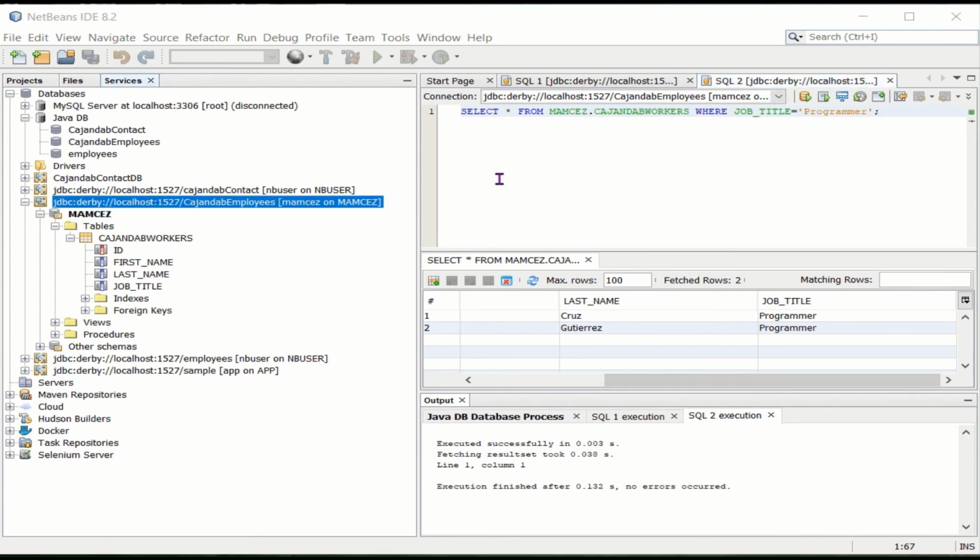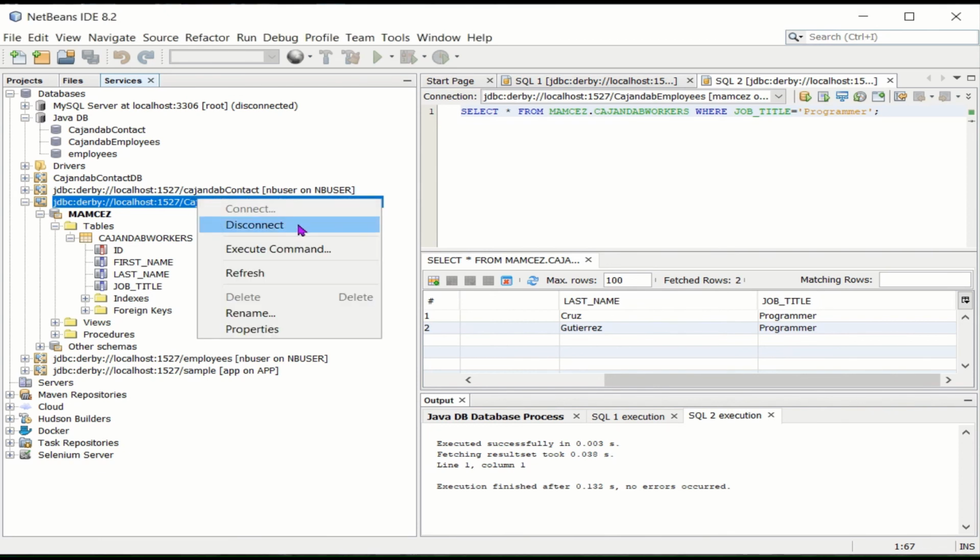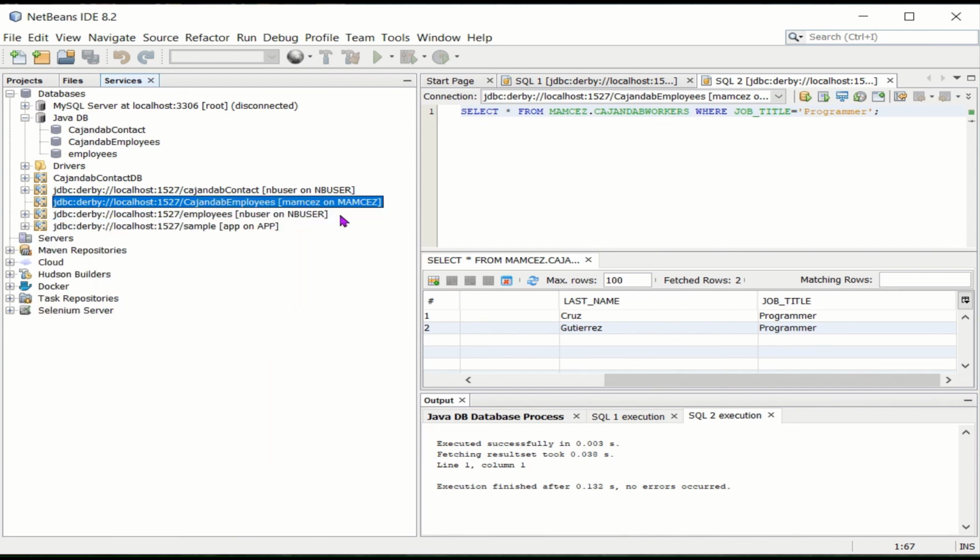So we will leave SQL statements there as we now have enough to start programming. Before doing so, however, close down the connection to your table by right-clicking it in the services tab. So from the menu, let's right-click here. From the menu, you choose disconnect. We'll connect to this database and table again using Java code this time.